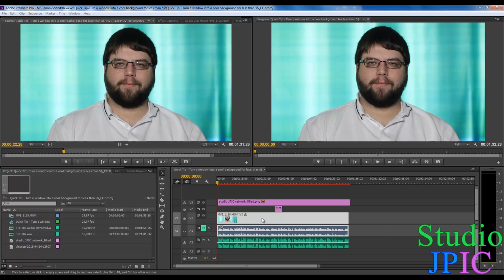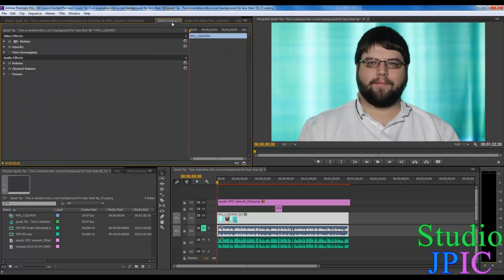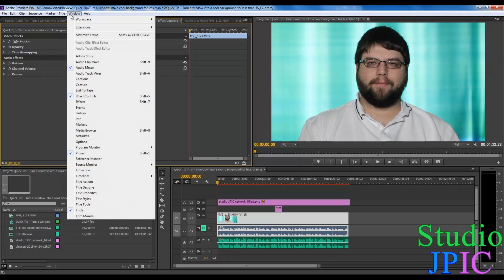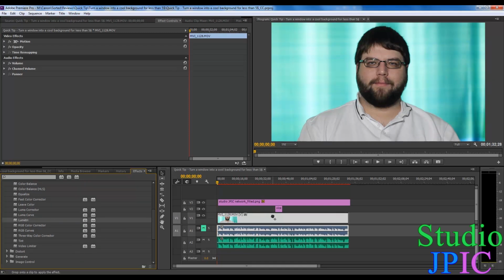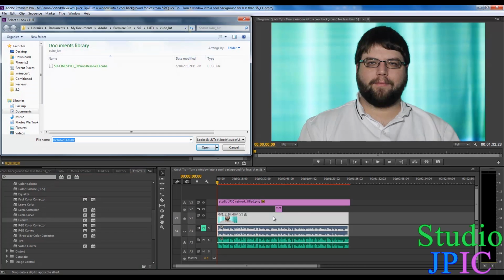So the first thing that I will do is open up the video in the source here and go in Effect Controls. And if you don't have the effects menu here, you can go in Window, Effects, and that's going to open it up. So I'm going to go in Video Effects, Color Correction, and I'm going to choose the Lumetri option. So you just move that over to your clip, and then you select a LUT.